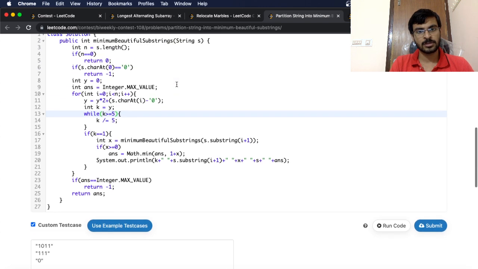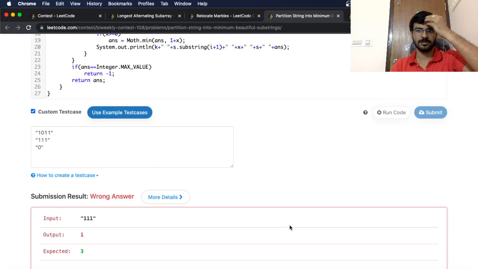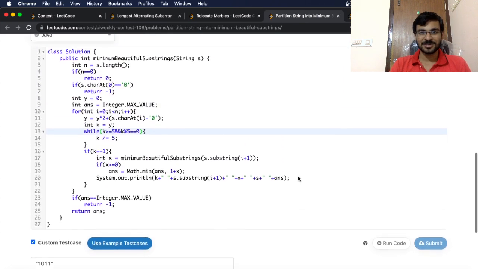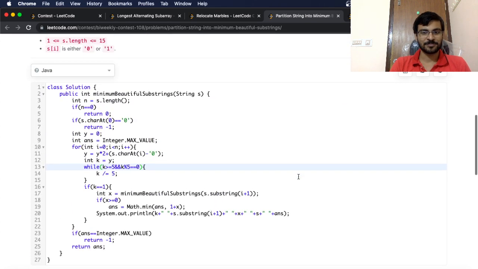While k is greater than or equal to 5 and k modulus 5 is equal to 0, it must be divisible by 5. Now it should be correct. That was bad. Actually, in the case where we only check by 2, it's much simpler. We don't have to worry about these cases because many cases don't come up. In the case of 5 or other numbers, we have to be much more careful.